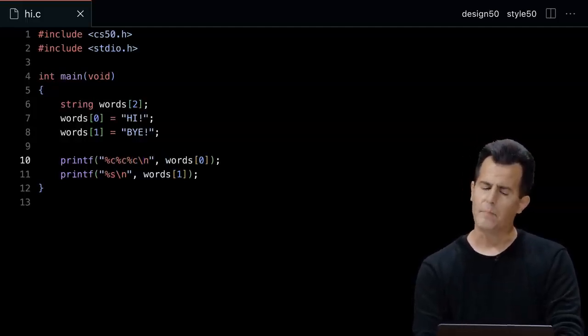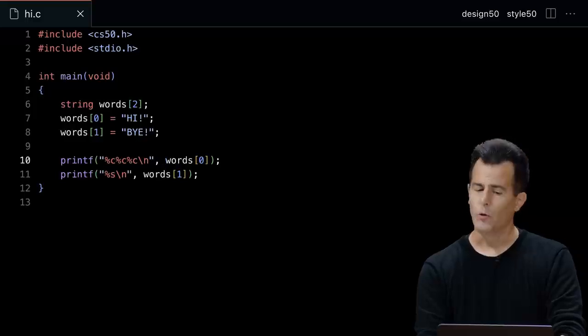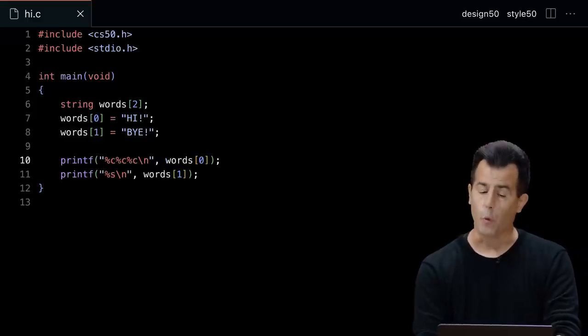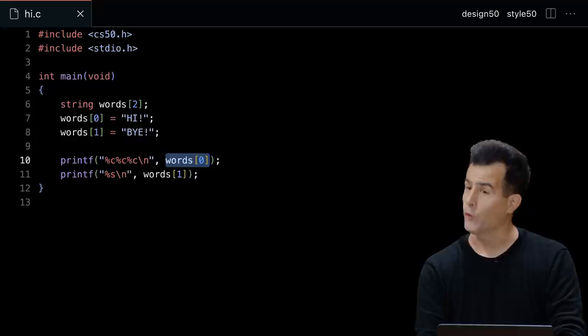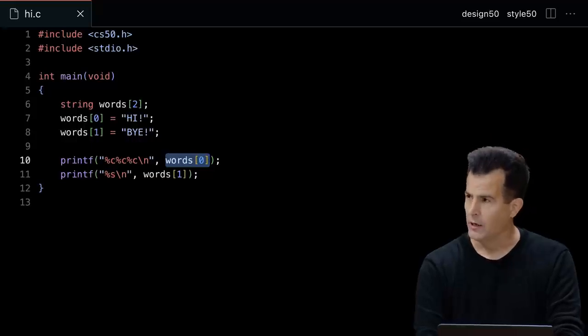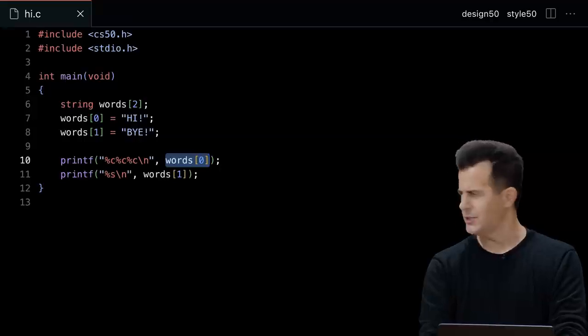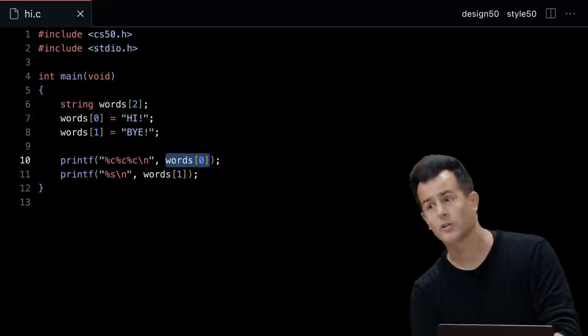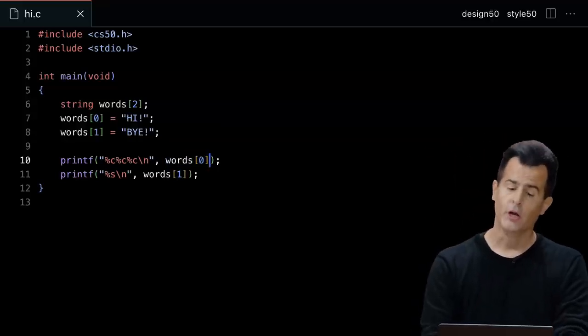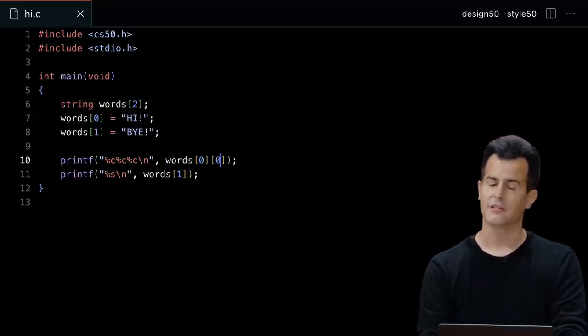But wait a minute, how do I print out characters? Well, this is kind of a neat feature. If words is the array and words bracket 0 is the first string in that array, well, what is a string? It's just an array itself. So if you want to go into the first character of the first word, you can actually do this syntax.